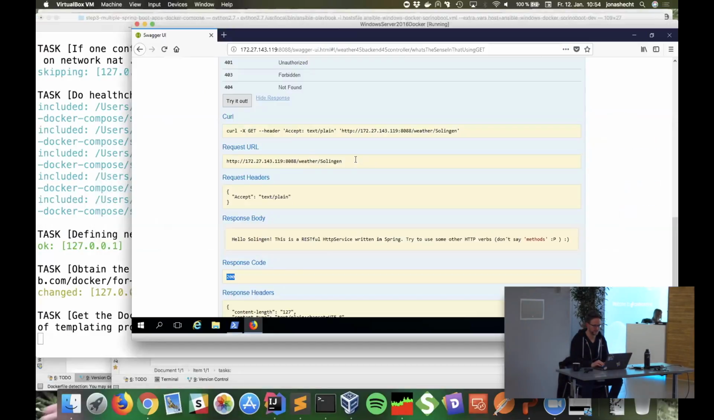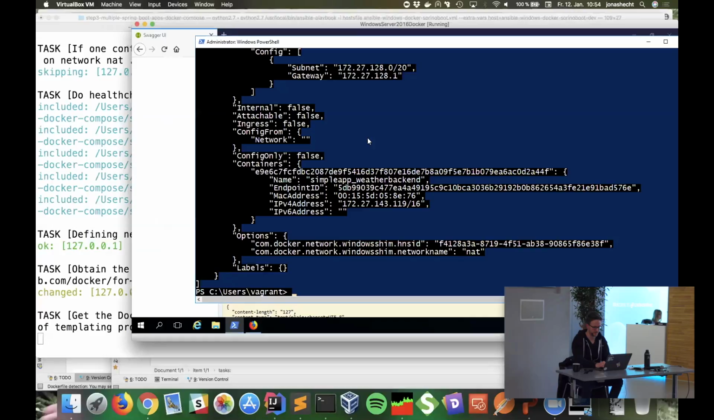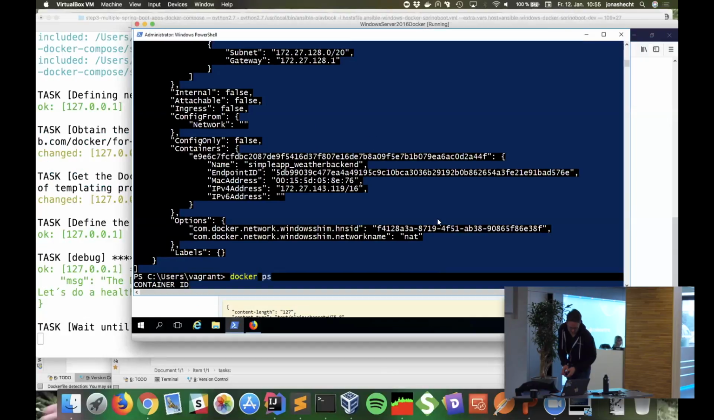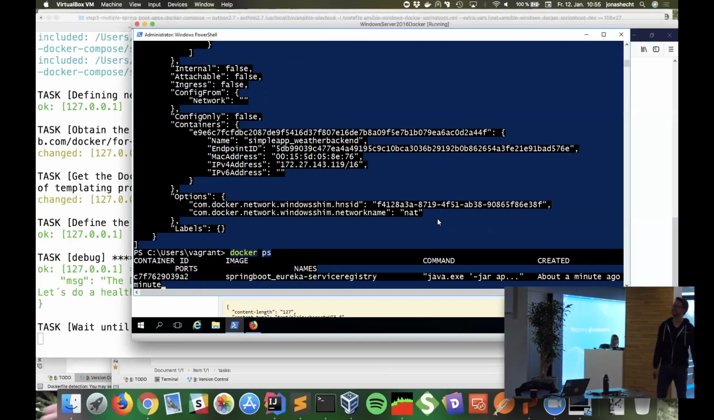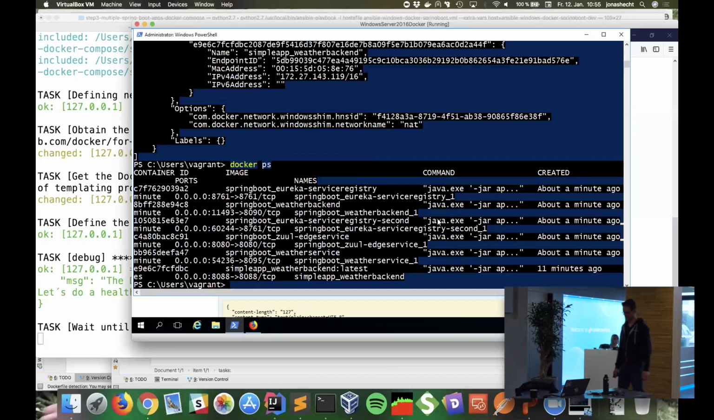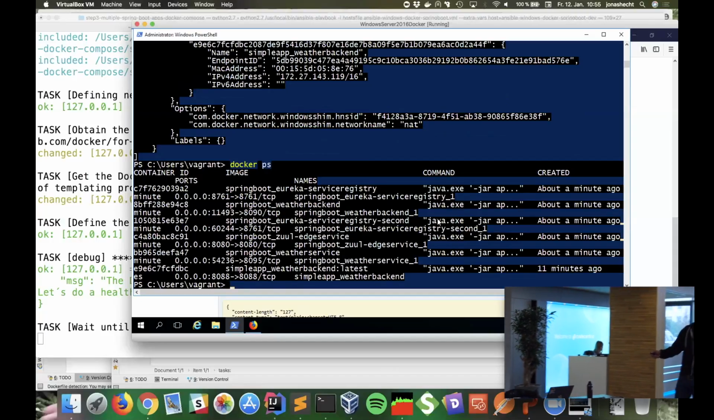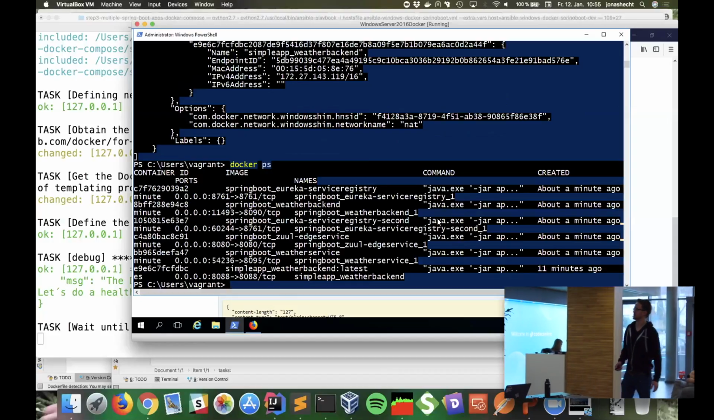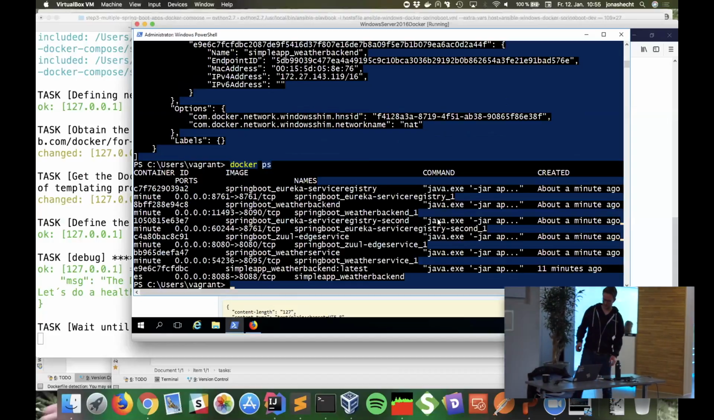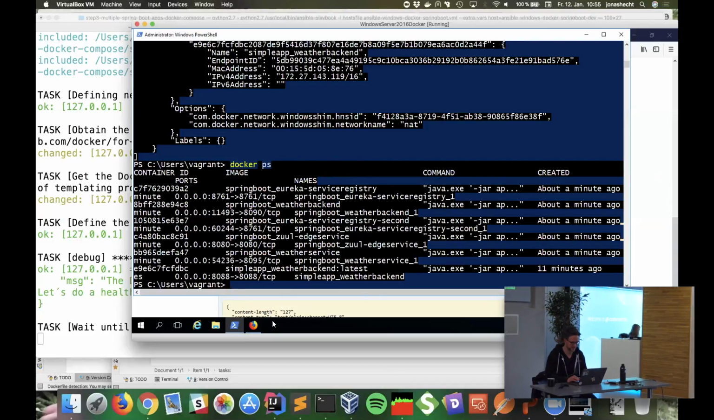So, okay, let's have a look here. Okay, they're coming. So, we have our apps. They're all named with this Spring Boot prefix, and then you have the name you saw before, and they should be up about a minute now. So let's just have a look at what IP our Eureka service registry has.